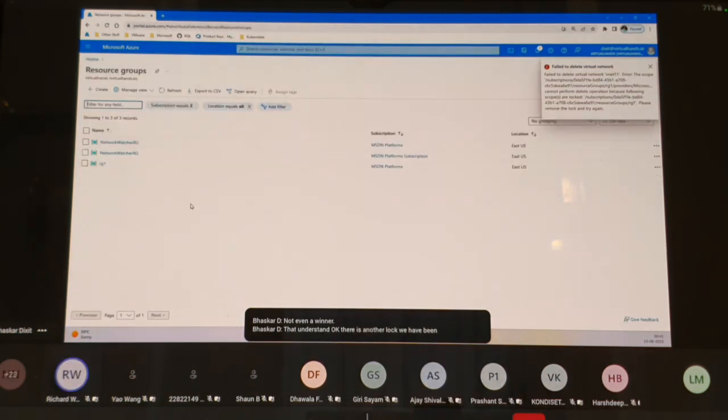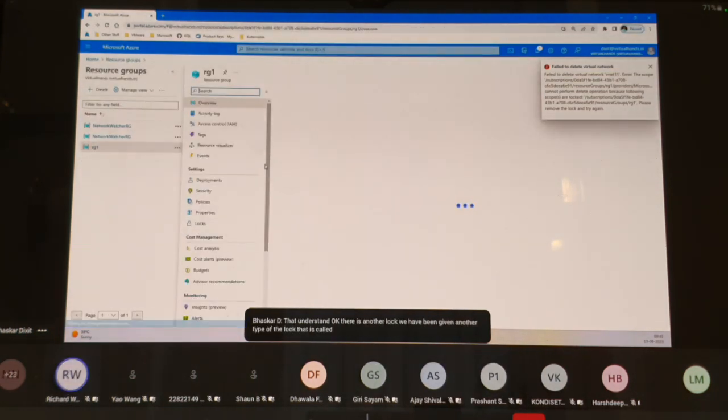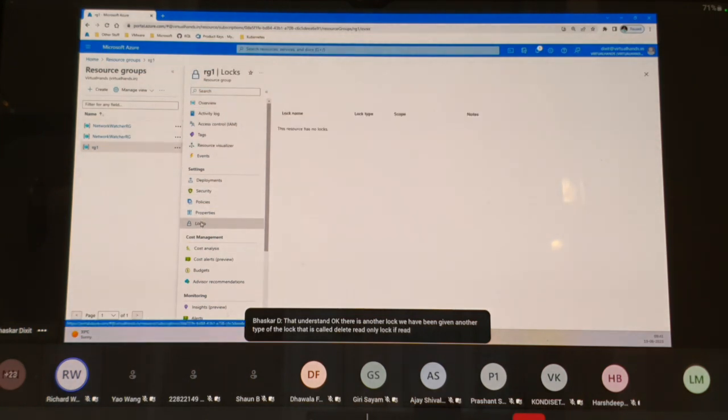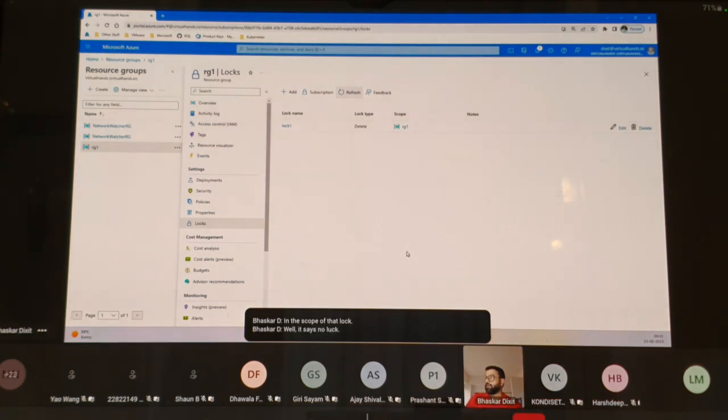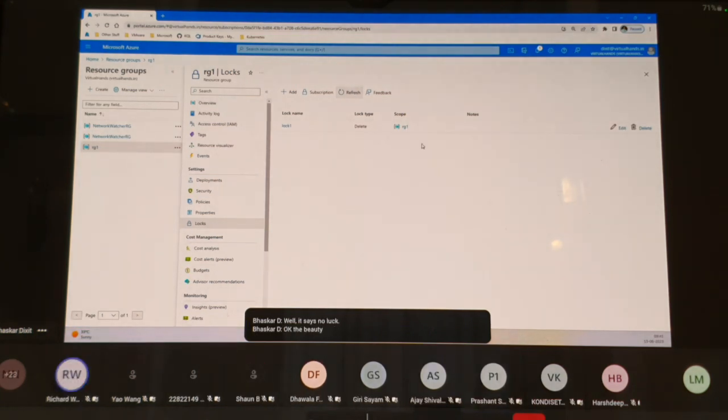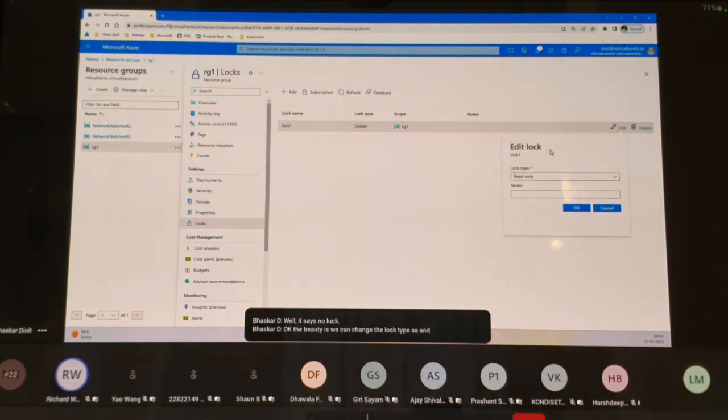Okay, there is another lock. We have been given another type of lock that is called read-only lock. If read-only lock is there, we will not be able to do any kind of change in the scope of that lock. Wow, it says no lock. Okay, the beauty is we can change the lock type as and when required, from delete to read-only.